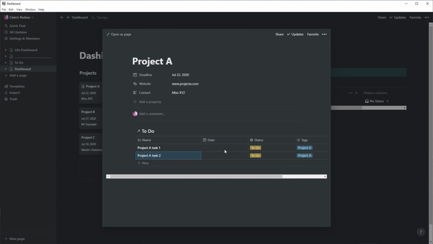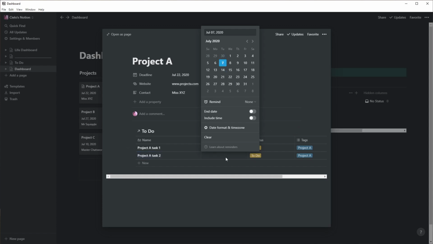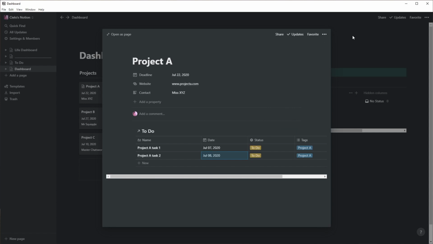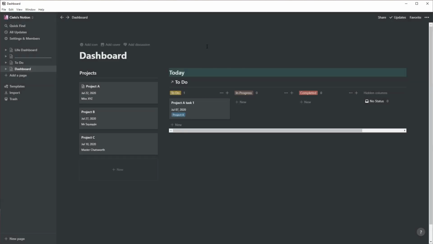So create a couple of sample tasks. I'll add in today's date, tomorrow's date for these ones, and close out of there. And you can see both those tasks didn't appear, but the task for today did.